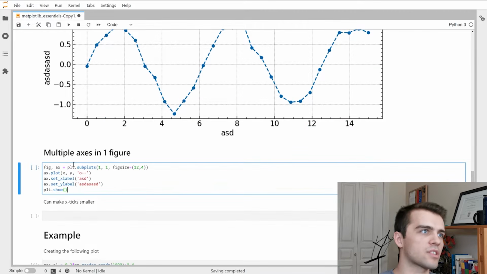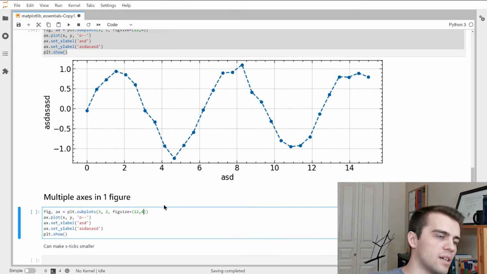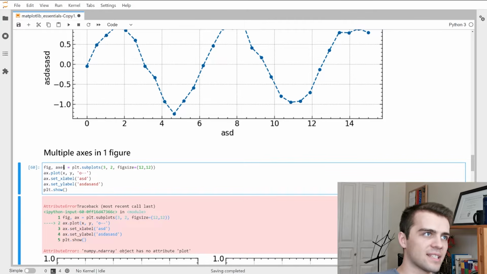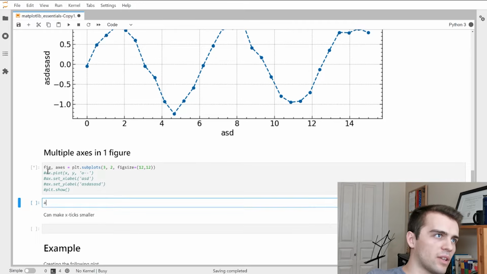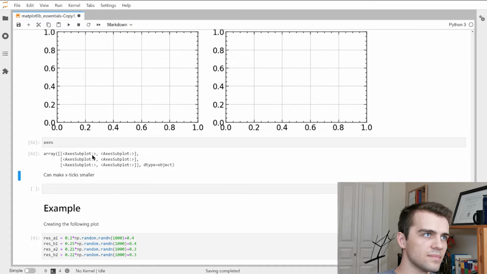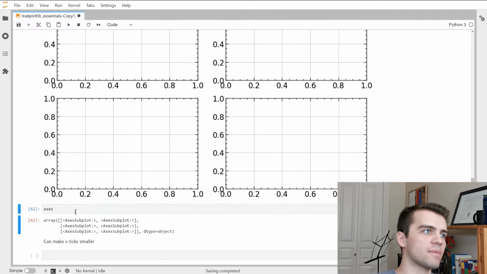Suppose I want a 3 rows by 2 columns plot. I need to make sure the figure size is appropriate for this. 12 by 4 isn't going to work with 3 rows by 2 columns, so maybe I want 12 by 12 here. If I look at axes, I actually have a 2D array of axes, and each one contains a separate axis. So I need to index them appropriately.